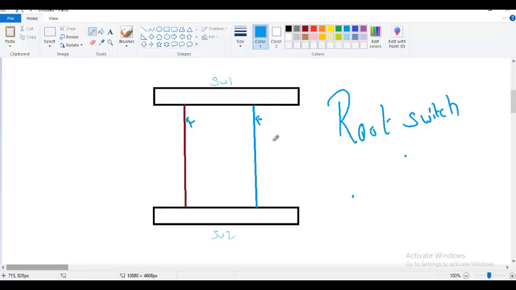The port that won't block, it will only forward because it's a root switch, important switch, center of attraction, point of reference switch. It's a root switch. Okay, so we got the root switch.